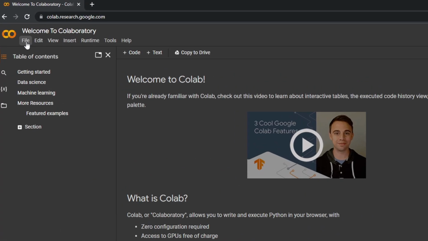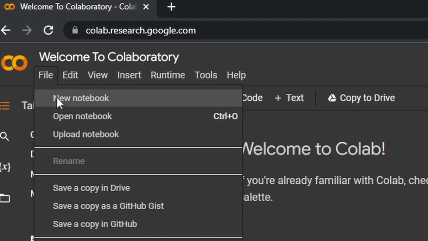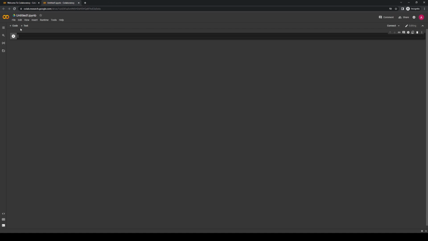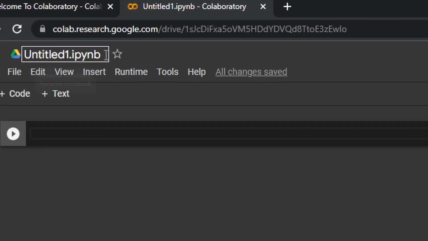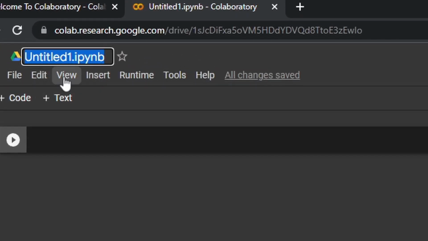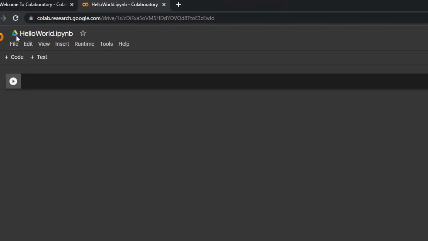Go to the top left of the screen, click File, and click New Notebook. If you're not already signed into a Google account, it'll now prompt you to do so. Now that we've opened up a new file, you should see a page that looks something like this, which is just a blank notebook with the name untitled.ipynb. Now ipynb is just the file extension, so let's change untitled to say hello world, and then press enter.